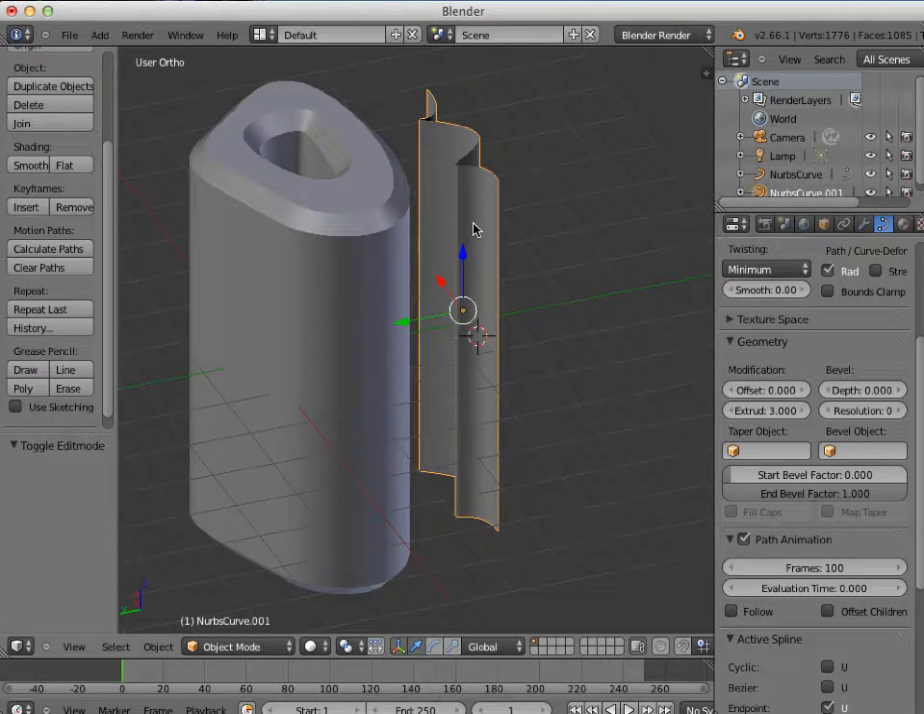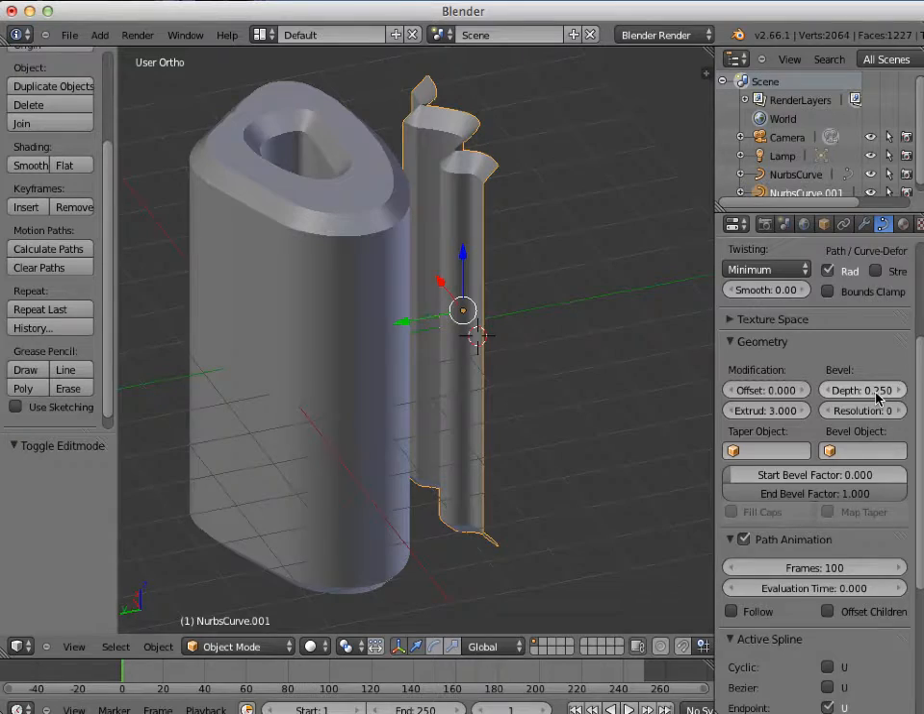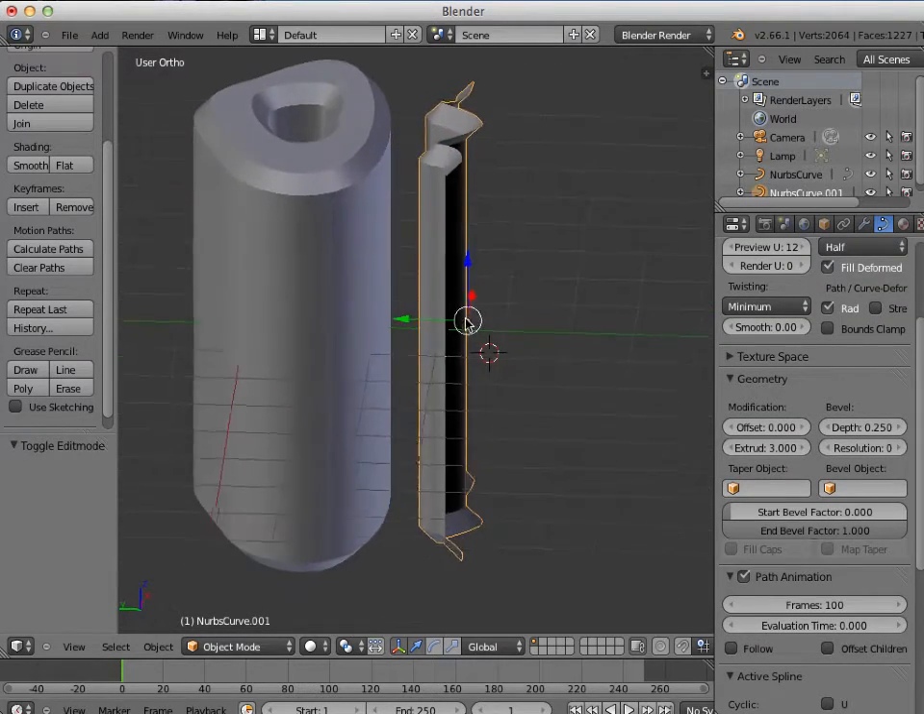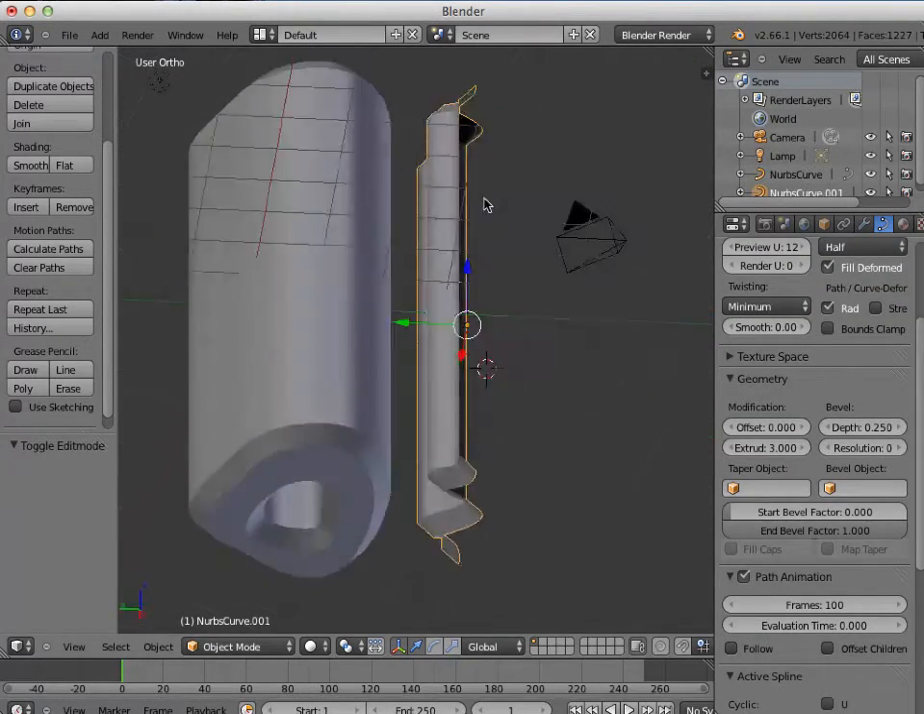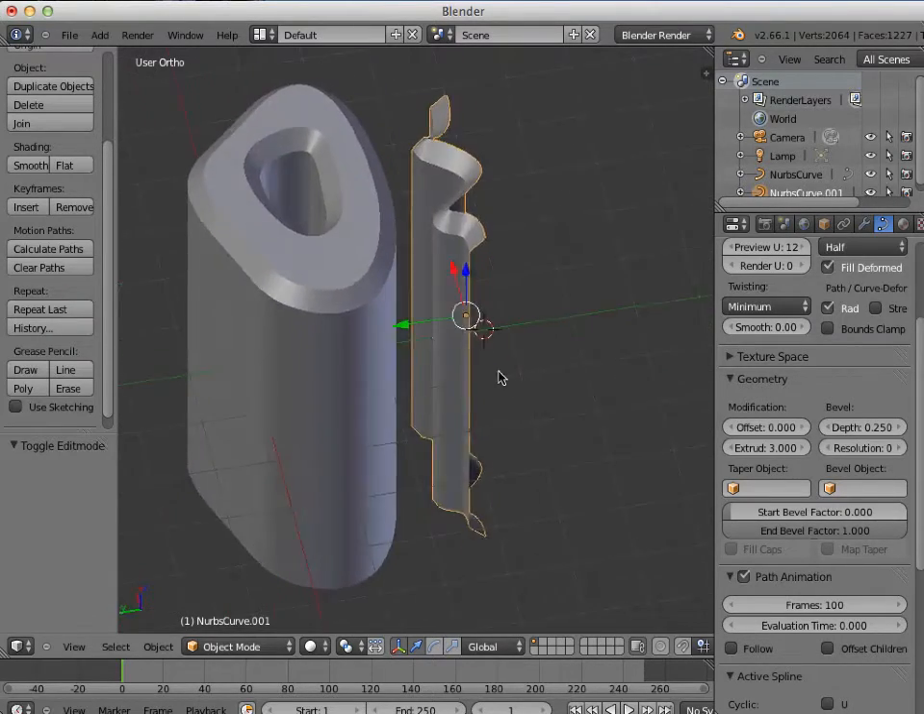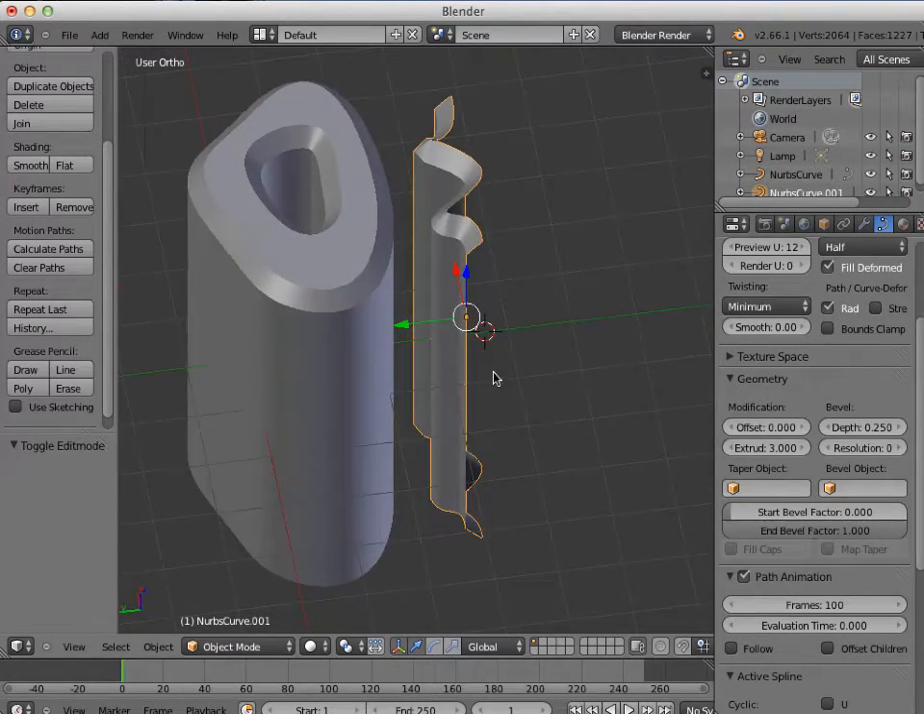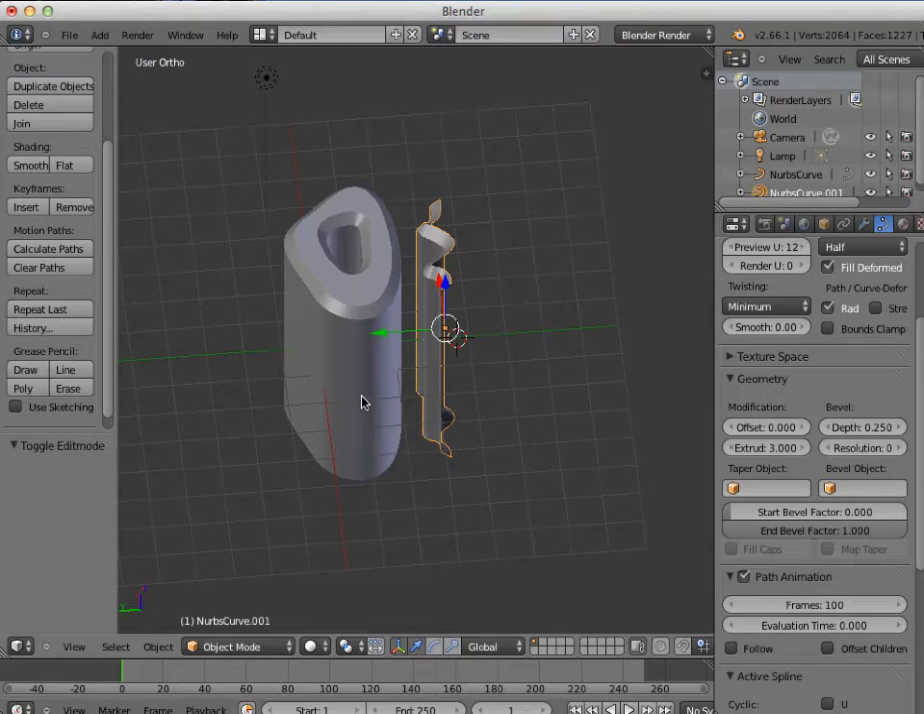I'll select the other NURBS curve object. In the Geometry panel, I'll set the bevel depth to 2.25. This creates a beveled edge on both ends of this object. I'll select these 2 objects and delete them.